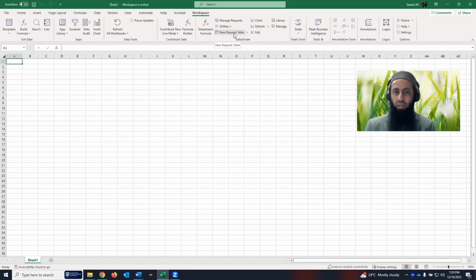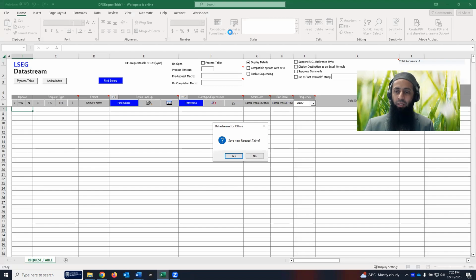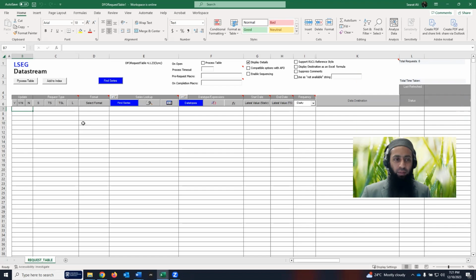I'm going to click on this new request table, and it will open a new Excel file. It will ask you to save the new request table, the new file, on your computer. You can click yes and save it to your destination folder. What you see here is the request table, which has different sections. The first section is update. Do you want the request to be updated whenever you process the table?